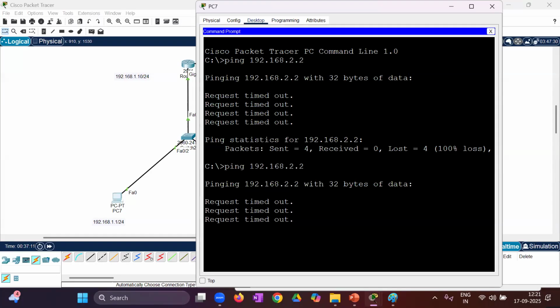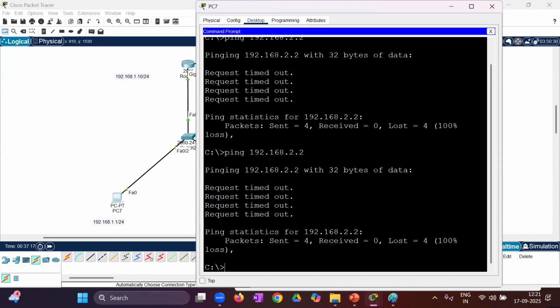When you will try with this in the EVNG, the message will change. For the first time, it will tell you host unreachable, right? Default gateway was missing. For the second time, it will tell you request timeout. But here in Cisco Packet Tracer, both the messages are request timeout only. But when you try with EVNG, it will also change the messages.